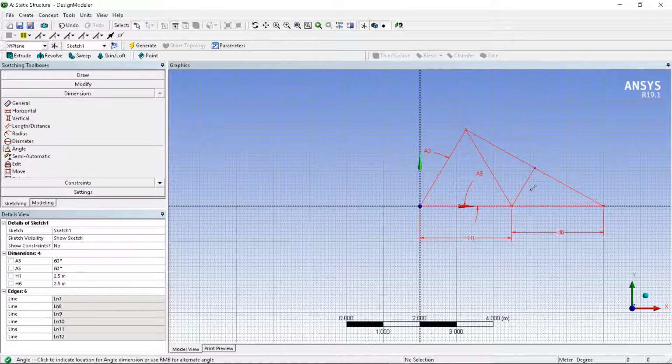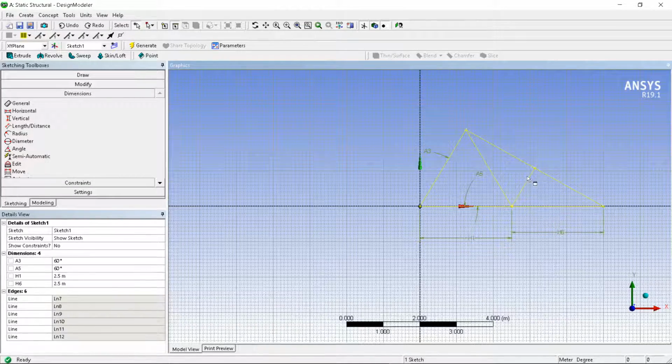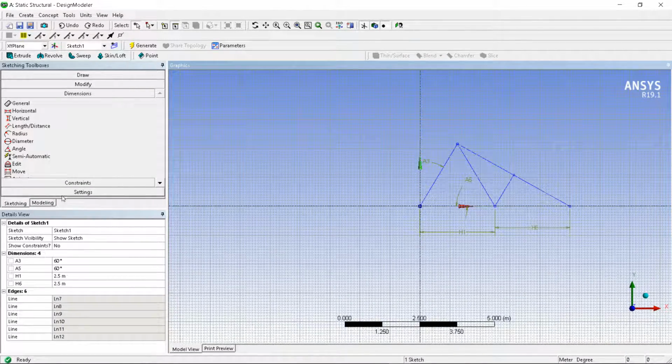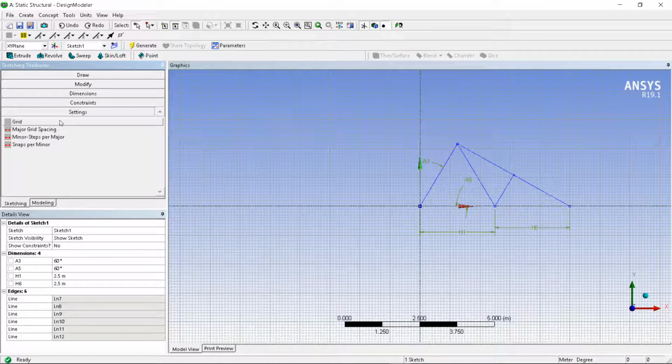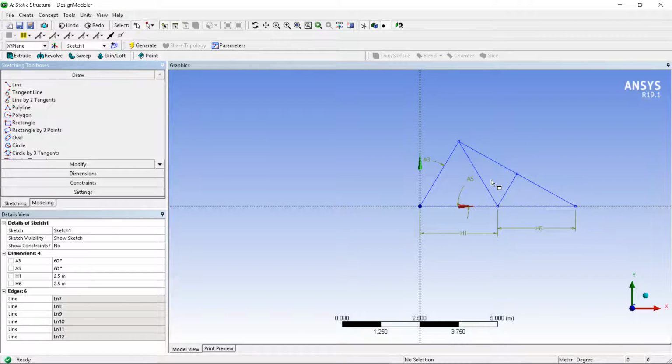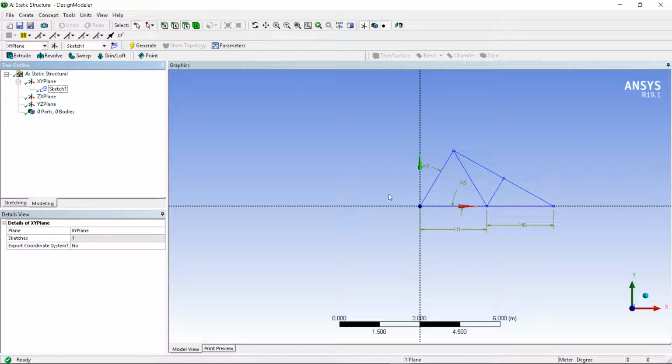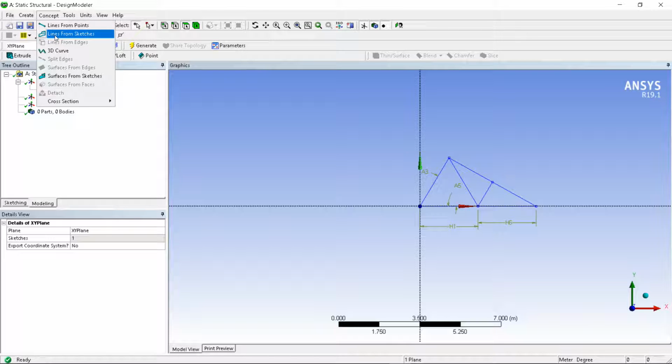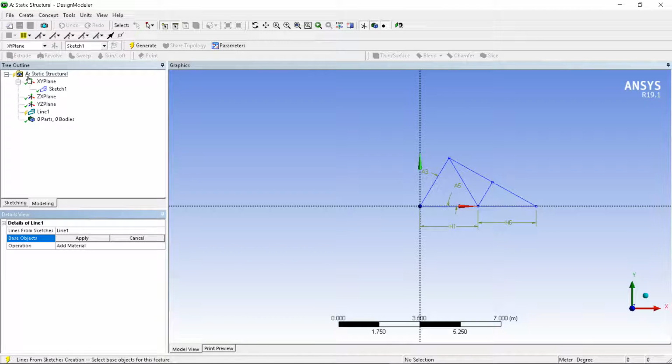Right, now you can see it is 60. So these are all our geometry. Let's remove the grid. Let's go to modeling. Right now you can see it is 0 part, 0 body. If you want to do the analysis, there must be parts inside. So for that, go to concept, lines from sketch, select the sketch, then apply.